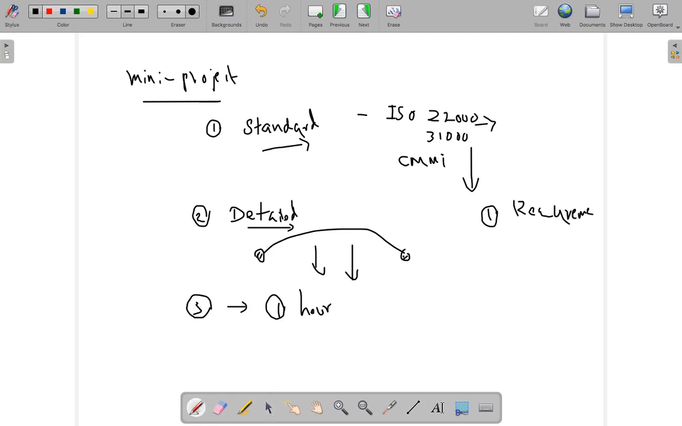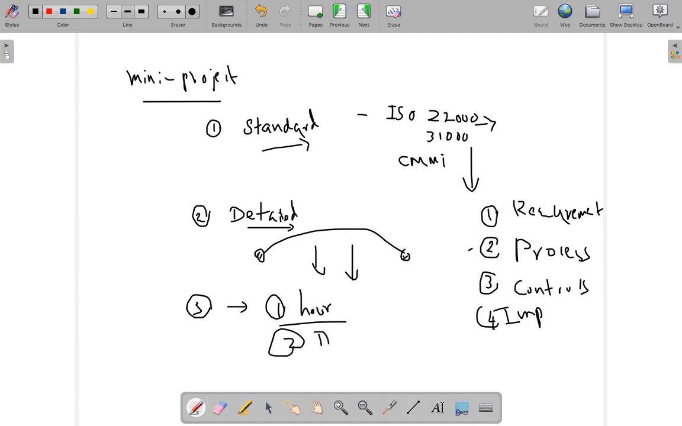The requirements, and also the process, and also the controls, and also the implementation guidelines. So you can cover a lot of things. You can cover all this. You can have one video and also documentation with that.